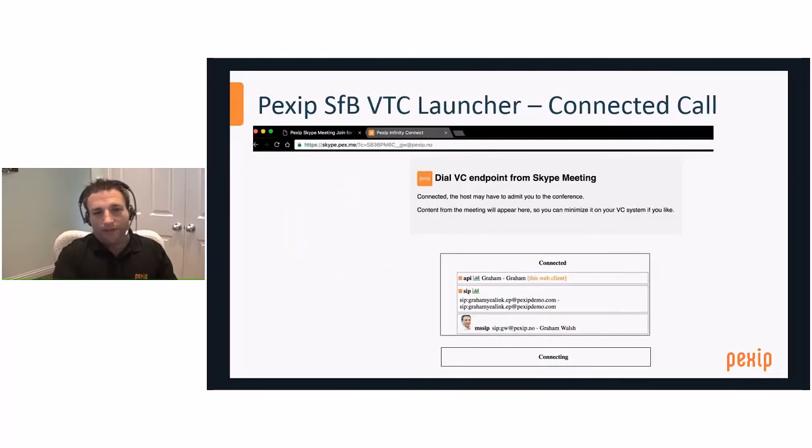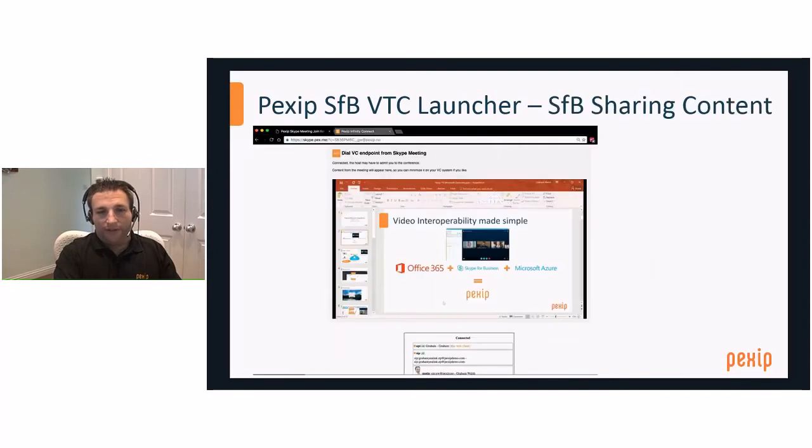You can then see you're connected to your Office 365 user as MS SIP, and then the SIP meeting room. And what's also very nice is that we're able to display the content in the window too. So you can use the browser to see the content and just focus on video within the video room.